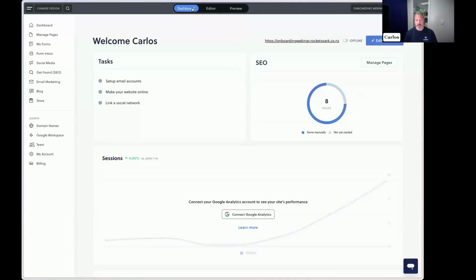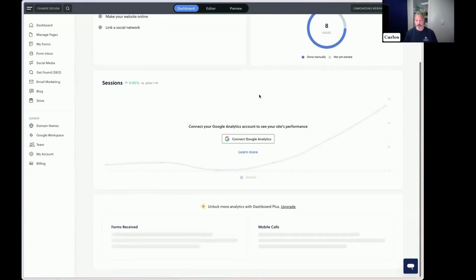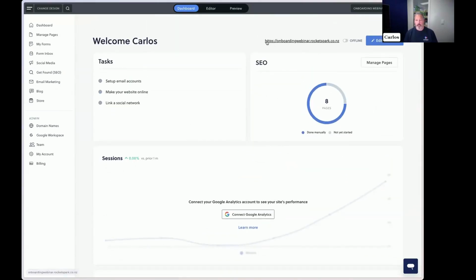So at the top here, you've got this navigation pane with dashboard, editor and preview, which is super helpful just to be able to quickly get to where you need to. On the dashboard, you'll see that we've got our analytics, and we've got our pages and tasks and so on, all here ready for us. It also shows us the domain that's connected to our site.